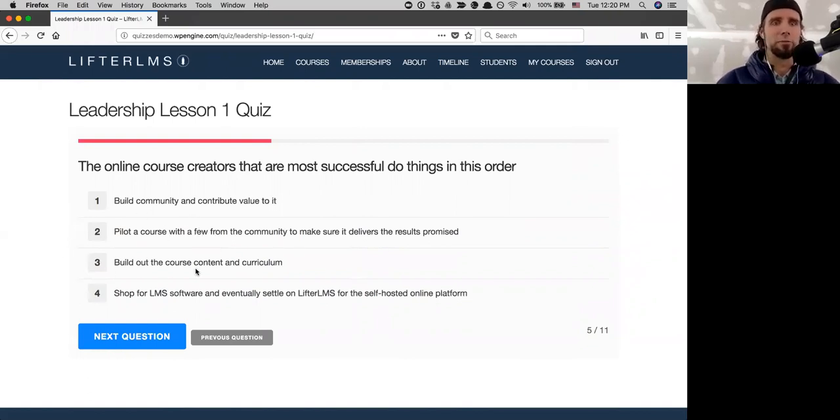And then you build out the more evergreen first version of the curriculum. And then you get the tools and wrap it in technology. So anyways, that's my take on it. And that is reordering items.